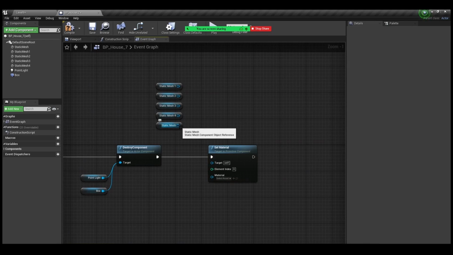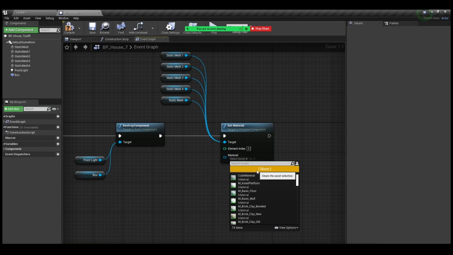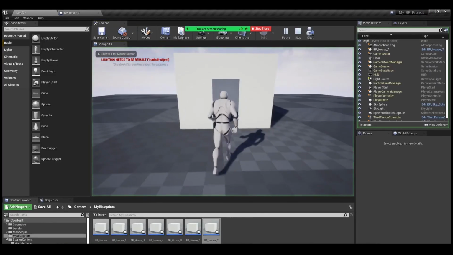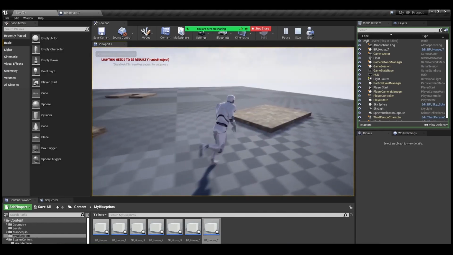Okay, clear? So I'll assign this to the target here. Select static mesh 3, send to the target, static mesh 2, static mesh 1. And I'm going to change the material. Let's say I've used the concrete grim. Okay, compile and save and play. Wonderful. Isn't it interesting?